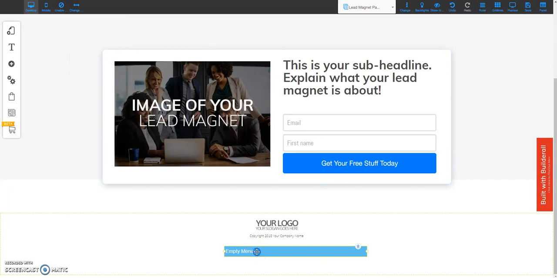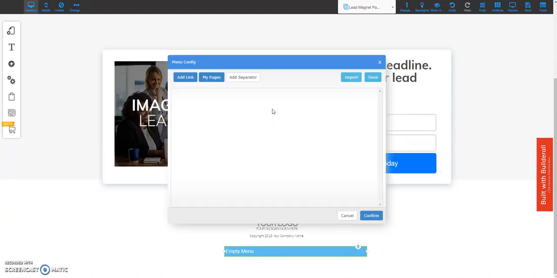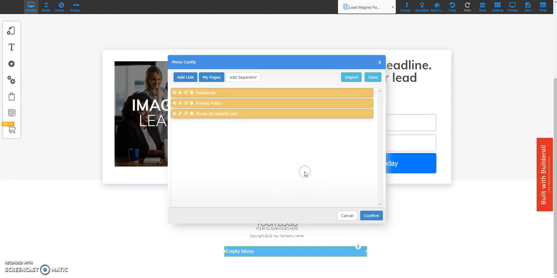So we come back here to our element, our menu element. I'll right click on it, and I want to edit the menu items. Now you have different options here. You can either add a direct link to an outside website, or you can click on My Pages, which is what we're going to do. So I'm going to click on that, and it'll pull up a list of all the pages that I currently have on my website. So what I'm going to do is, since this is referring to our legal pages, I'm going to check mark my legal pages and then select Confirm.